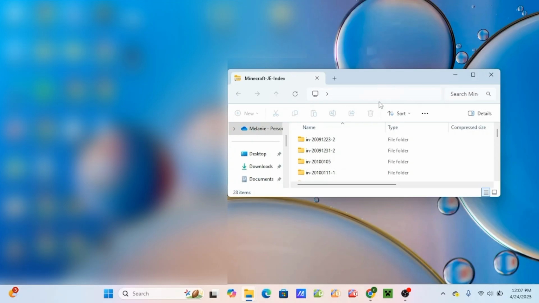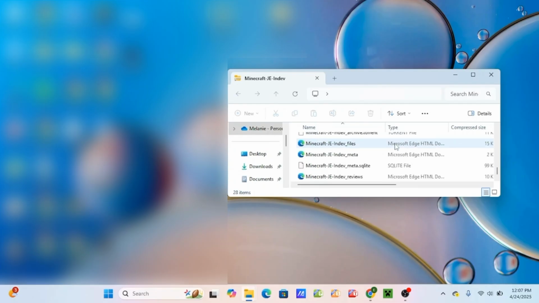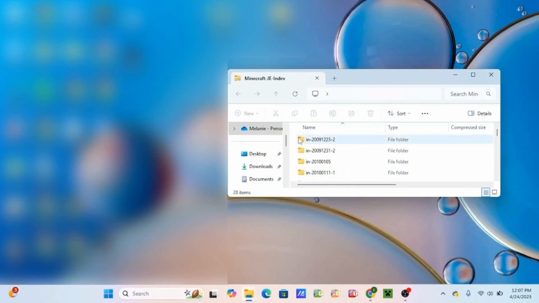So when you open this folder, you should see a bunch of folders. Don't worry about this stuff, we'll get to that later. But these folders right here are Minecraft versions. When you open the folders, you should see two files, a jar file and a JSON file.